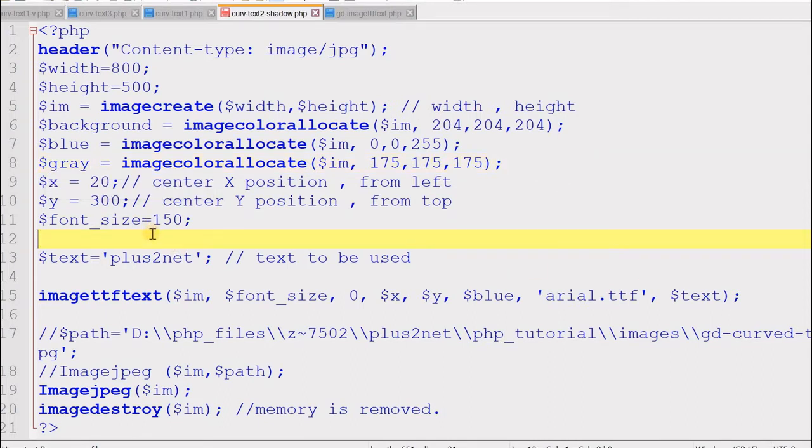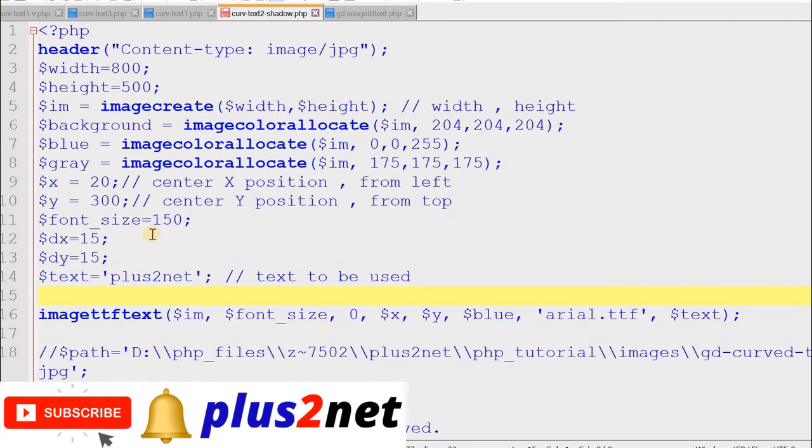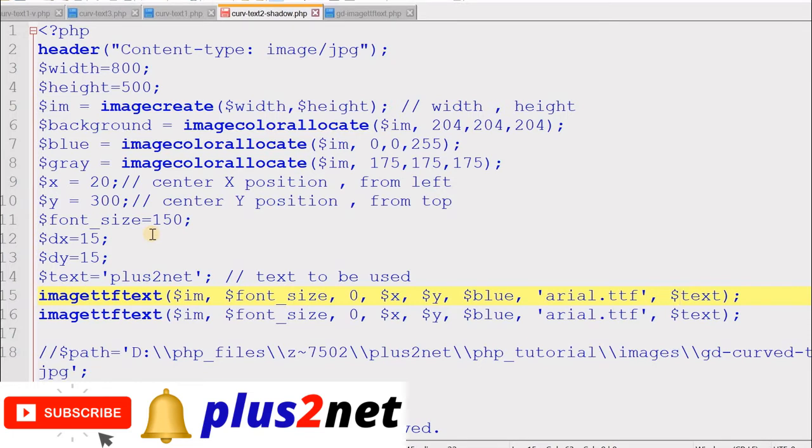Right now I will give an increment for how much my shadow should deviate from the main text. So delta x, let's say it's 15. Now I am giving dy, let's say it is also 15. You can change these variables. Now I will copy this and paste it above it, because my shadow should be below the main text.